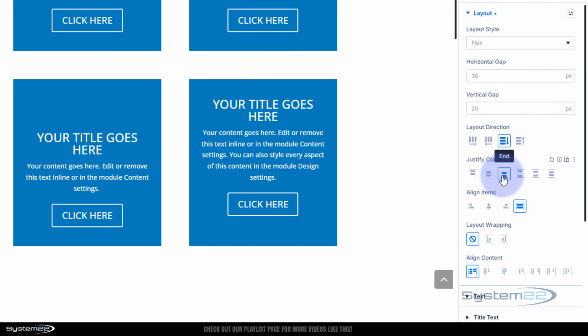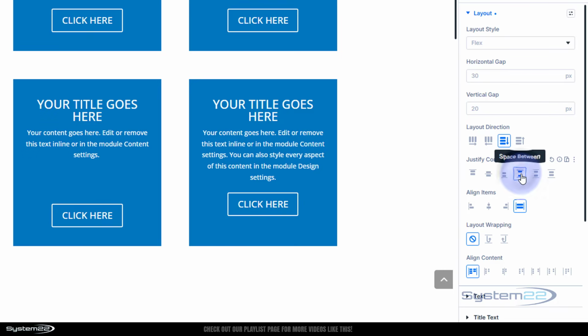And here's where things get really interesting. We can do it with space between, which is going to put the top element, the title, on the top, and the bottom element, the button, on the bottom. And that's exactly what I want right there.